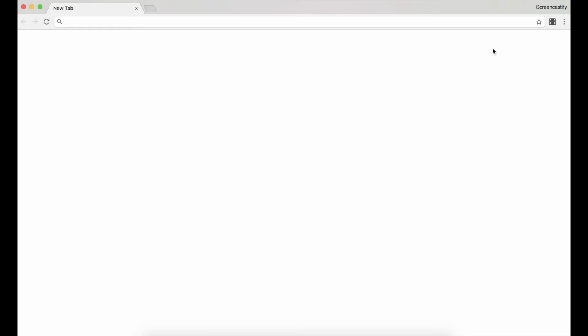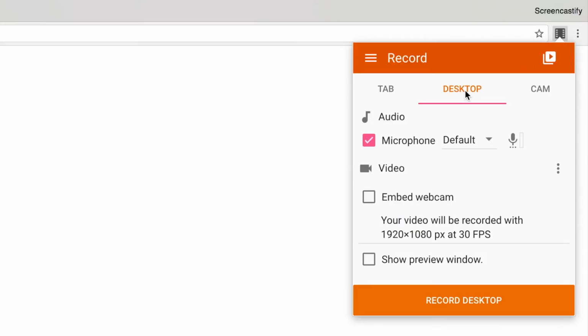To record your entire desktop or a specific application, click the extension icon and make sure the desktop option is active. To narrate over your recording, check the box next to microphone. To embed your webcam into any of the four corners of the screen, click Embed Webcam.